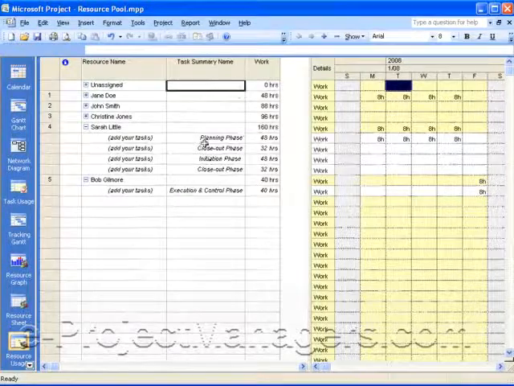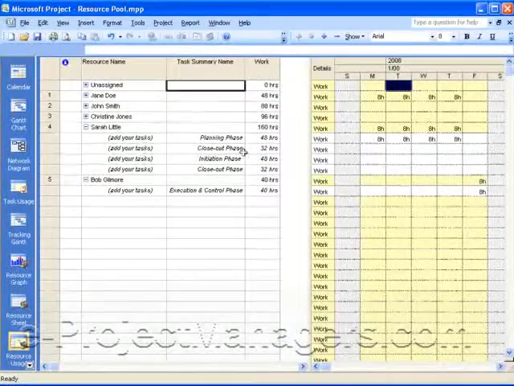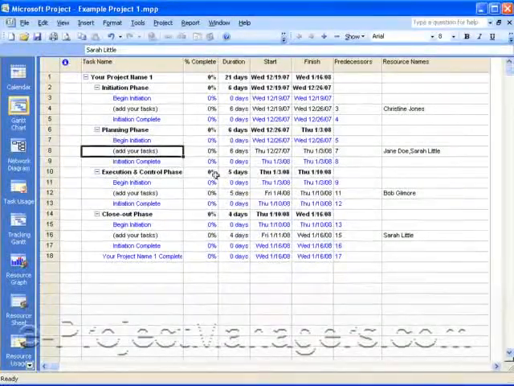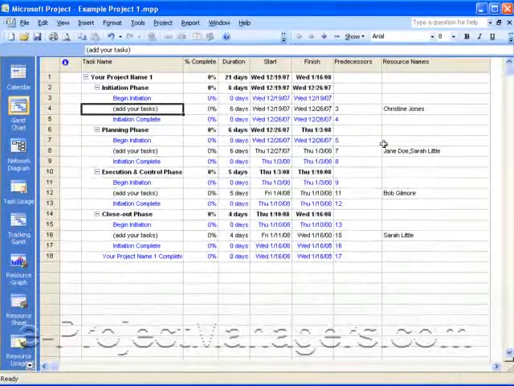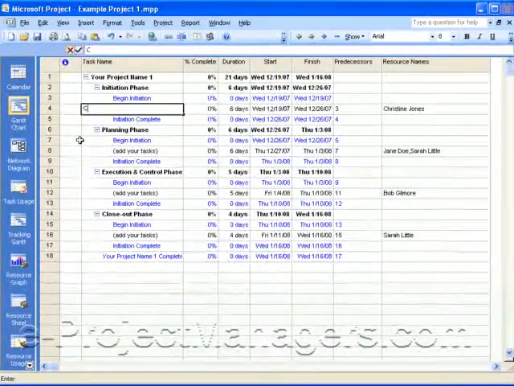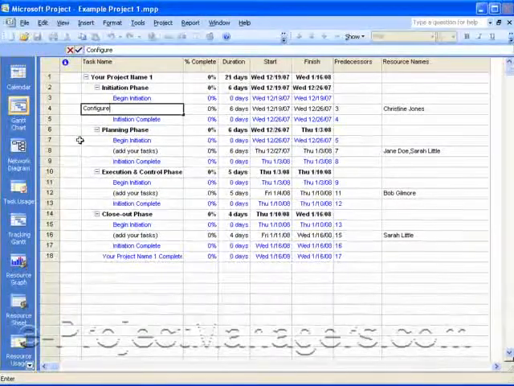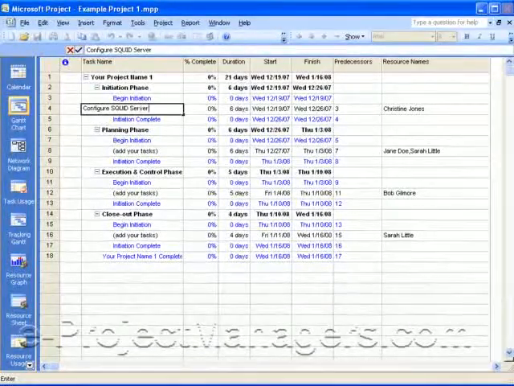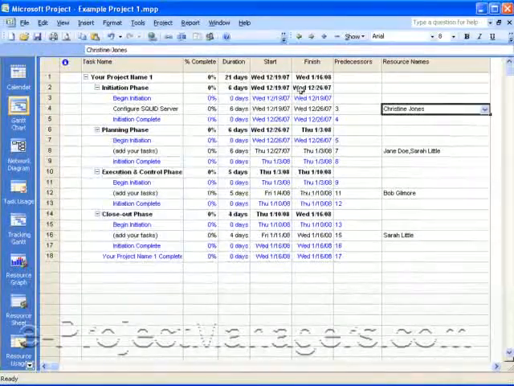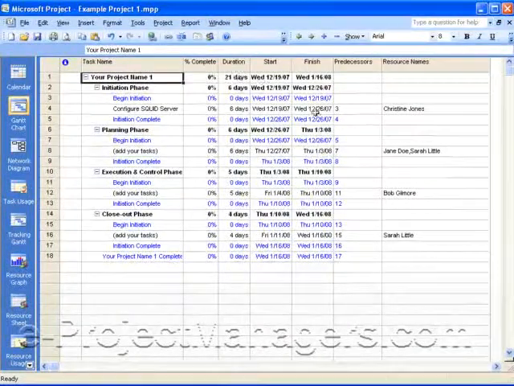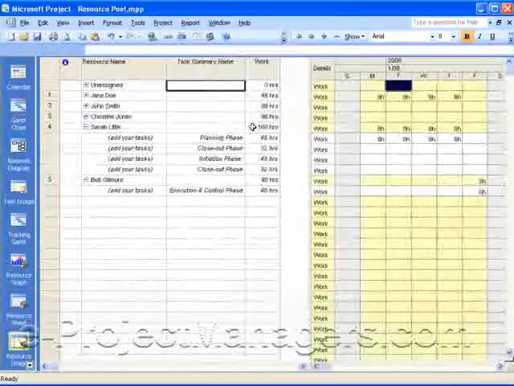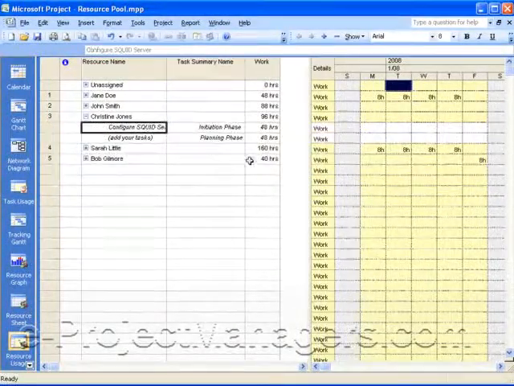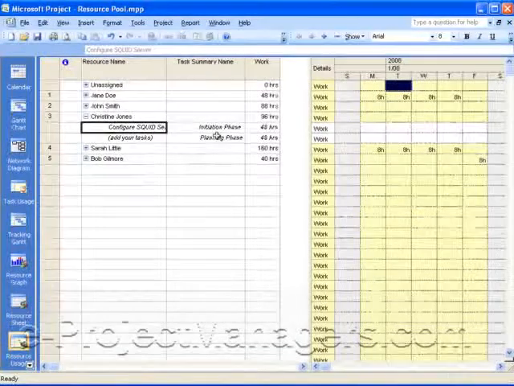These are the areas that these tasks are associated with, the summary level items. The summary level items are the bold named items. And if I had given these specific names, okay, let me give one specific name. So we'll say configure squid server. Okay, and that was assigned to Christine. Now this is called Project 1. And if I go to the resource pool and I go to Christine, who's right here, I can see she's assigned to configure the squid server.